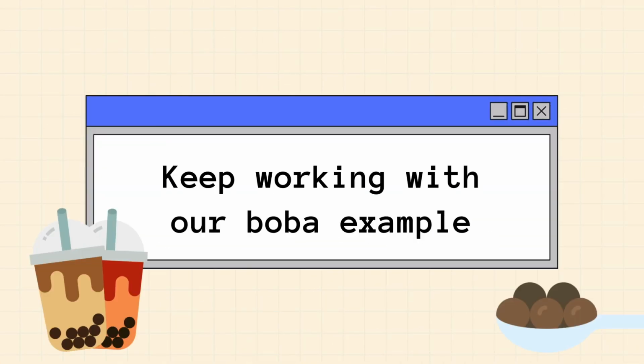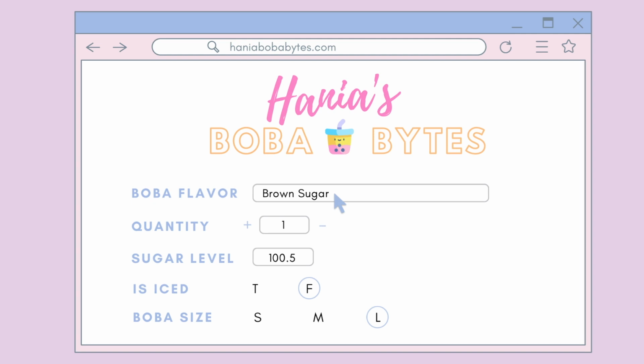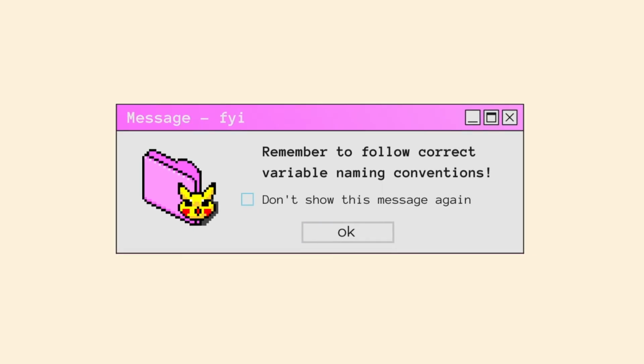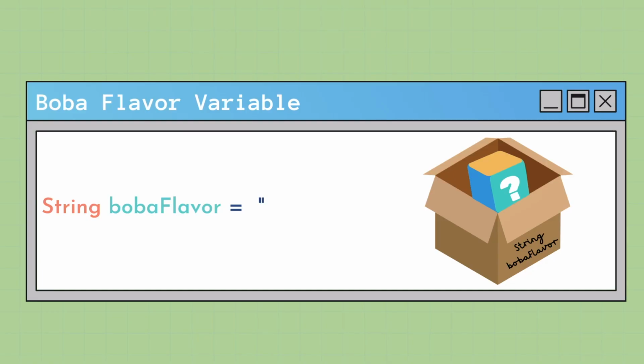Alright, time to put our variable skills to the test and store our Boba order data from earlier. Let's start by storing our Boba flavor, which is brown sugar. Our data type is string since we are storing text. Next up is giving my variable a name, which will be Boba flavor. Notice how I use camel case? It's crucial to follow correct naming conventions when creating variables. This helps keep your code organized and easy to understand. You can watch my video on Java naming conventions for more help. And finally, I can go ahead and assign my value, which is the string brown sugar enclosed in quotes.